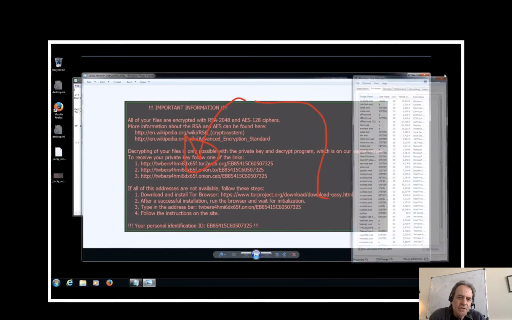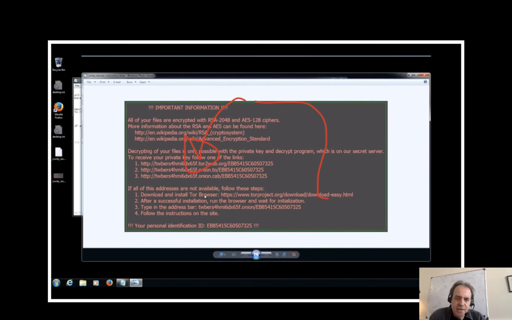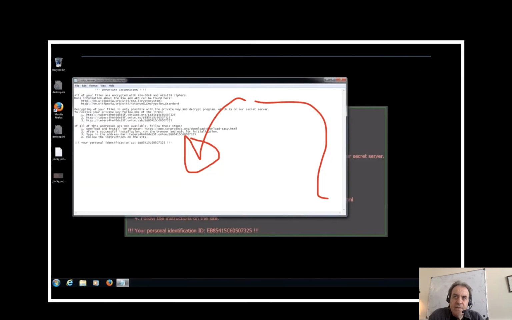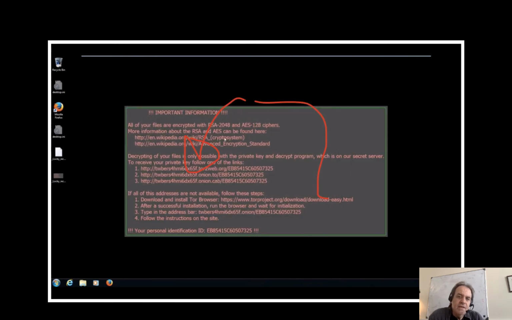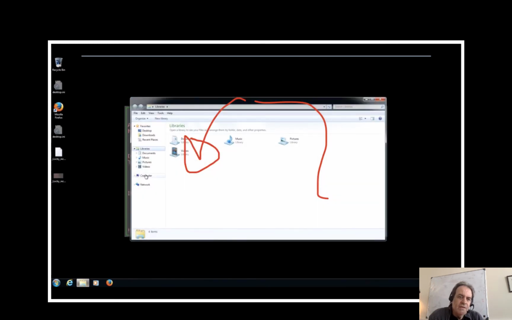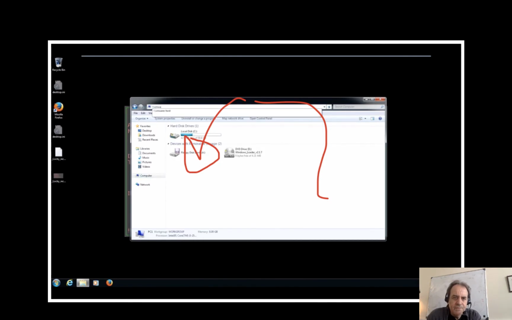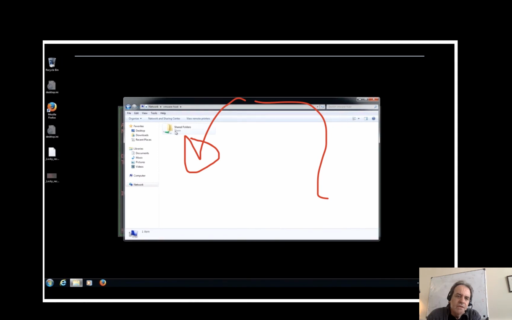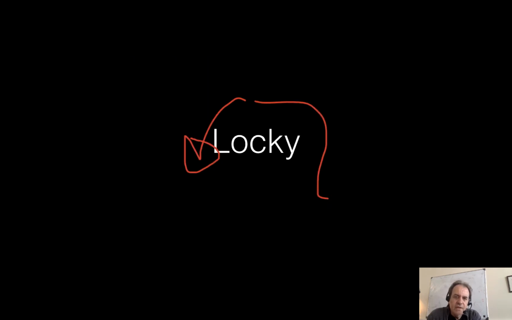And we now see this message coming up, and it tells us where we should pay the bitcoins. So it's encrypted with RSA and with 128-bit AES. Okay, so it's 128-bit AES for the encryption, and then it's RSA 2048 for the public and the private key. It's then given us the addresses that we need to go to be able to make the payments. Okay, so that's what our ransomware looks like when it's running.